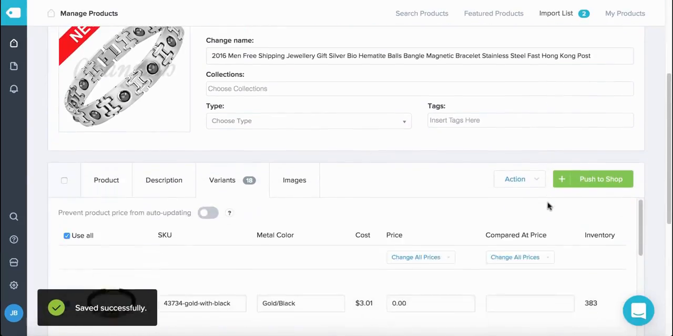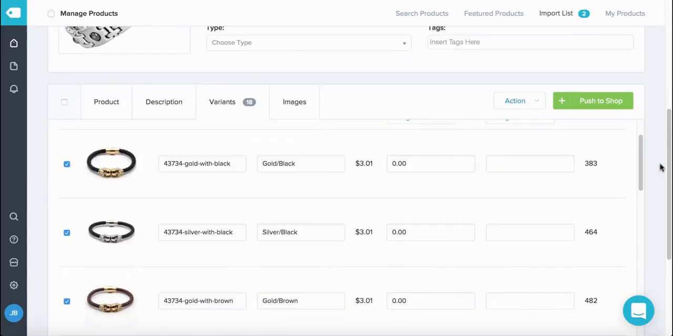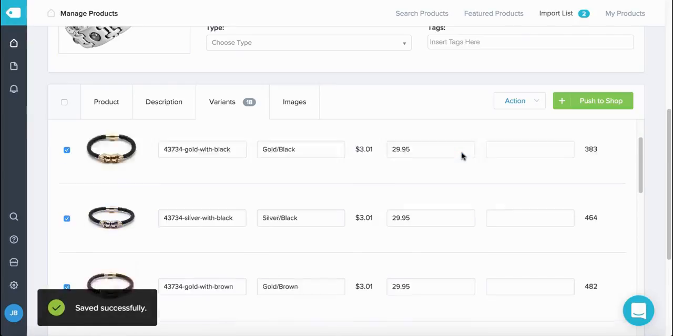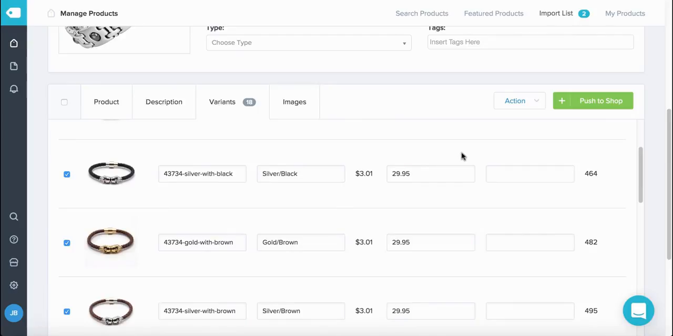So the next thing you want to do is change the price. Maybe we want to sell these bracelets for $29.95, and we just go to change all prices and apply that, and that will apply to all, as you can see. Maybe you have a product where you want 2 different prices for 2 different variants, so just edit that in here yourself. So we can make this one $24.95. Maybe you have a sale on it or something like that.